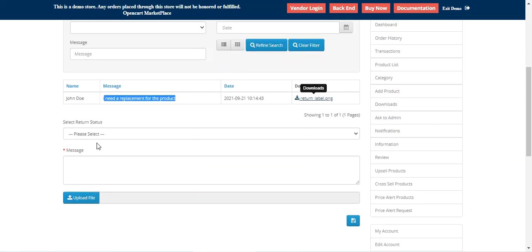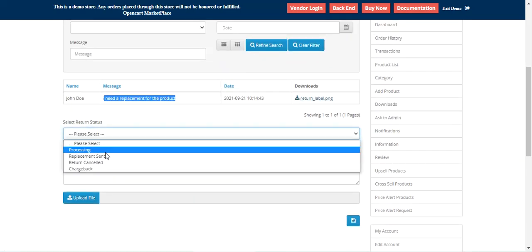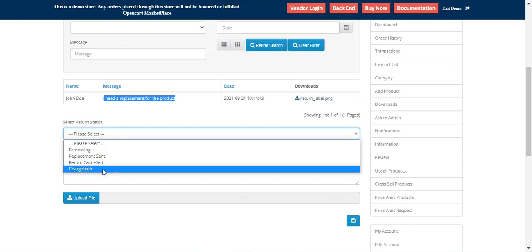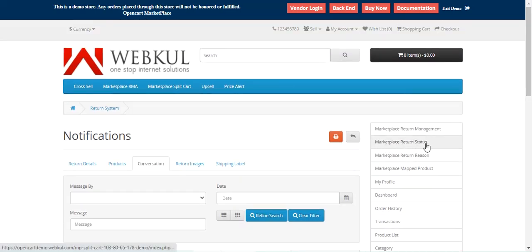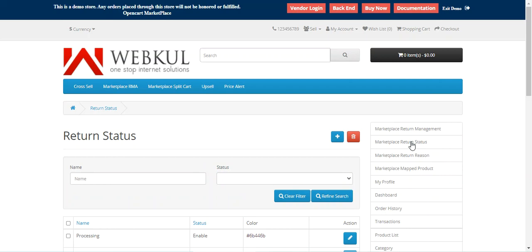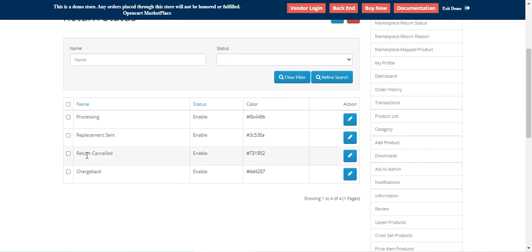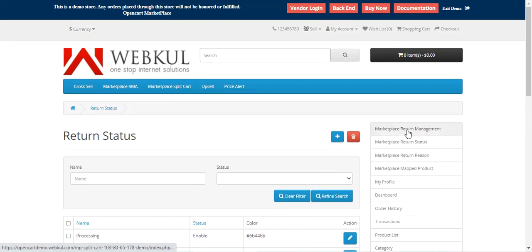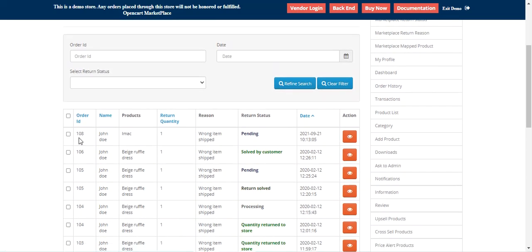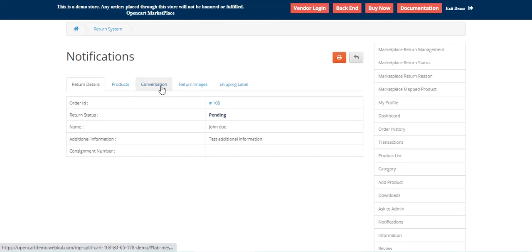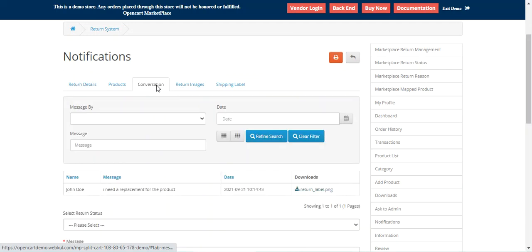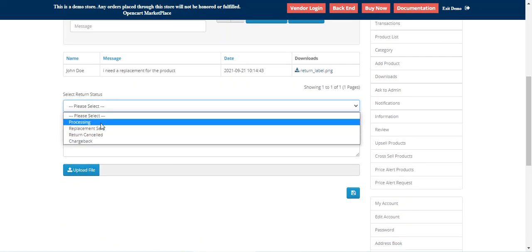Now here we have the select return status. We can choose the different return statuses. Right now we have processing, replacement, send, return cancelled, and chargeback. These return statuses can be created from the marketplace return status. So if I go to the marketplace return status, here you can find processing, replacement, return, and chargeback. The same are visible here under the marketplace return management, and when we are viewing the particular return and go to the conversation, here we have the ones that we have chosen.